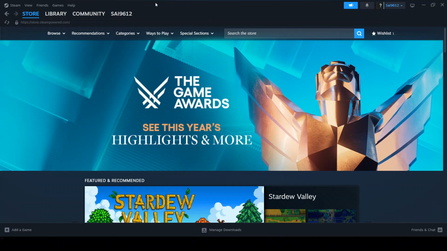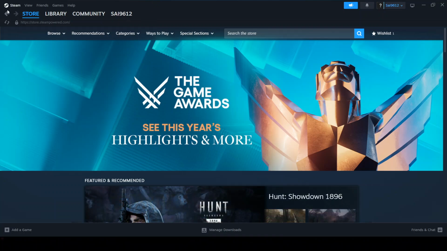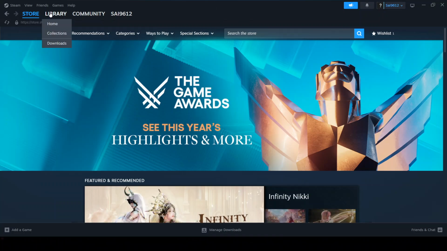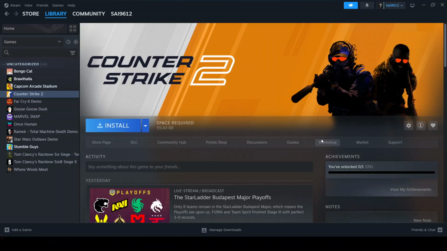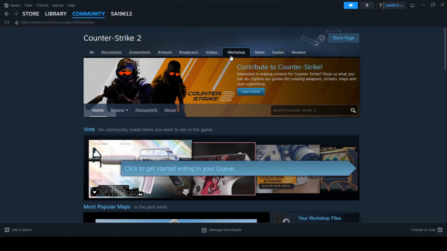Start by opening Steam and navigating to the game you want to mod. You can get there either from your library or by visiting the game store page. Just below the play button, look for an option labeled Workshop. That's Steam's built-in hub where creators share mods. If you see it, click through to open the workshop for that specific game.